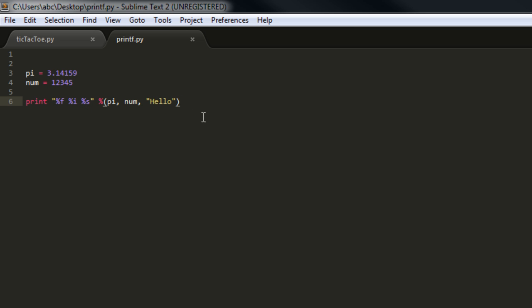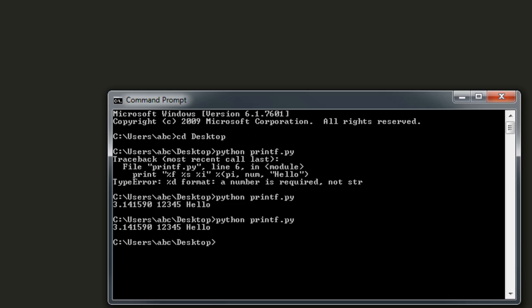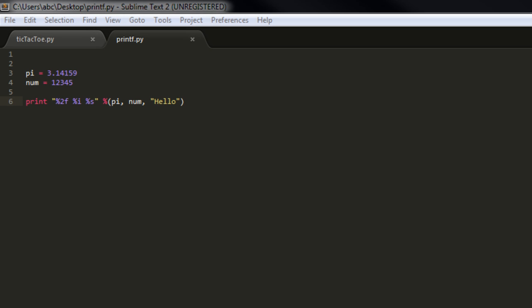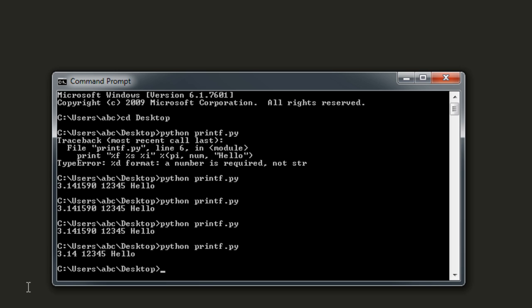You can also do control formatting. For example, I could put 2F, and that would be the notation to say I want a floating point number printed here, but I want you to restrict it to 2 decimal places. So you'll see that the 3.14159 just turns into 3.14. Why is it not? That's not right. Oh wait, duh. It's decimal point 2. I'm sorry. Forgot about that. And there you go. This says 3.14.